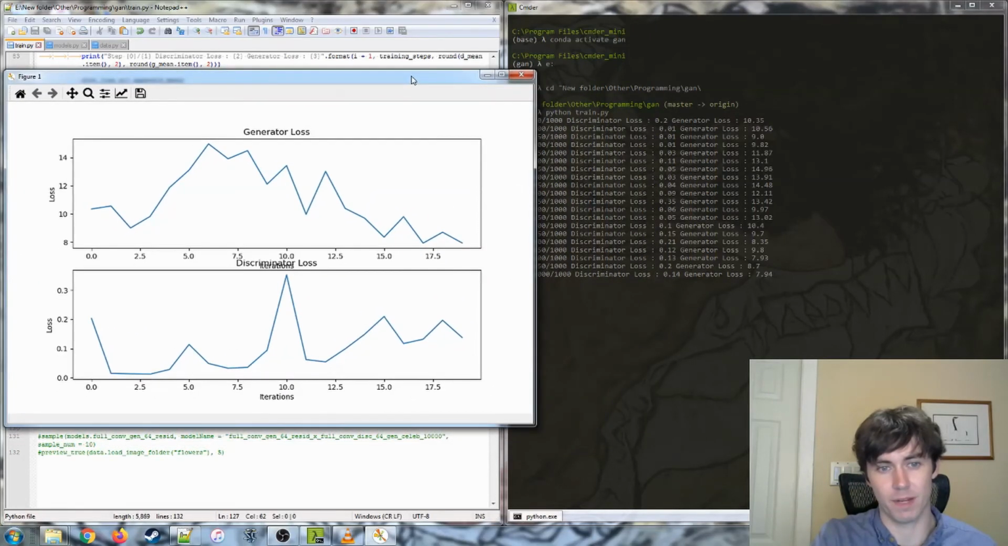So here's our plot that was generated. We have our generator loss over the 1,000 cycles on here. And then we have our discriminator loss. So you can see our generator did better towards the end, whereas our discriminator stayed mostly consistent.